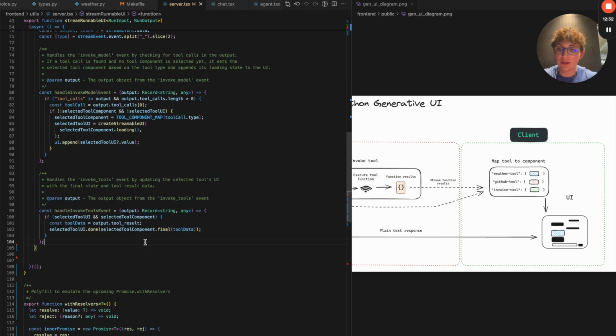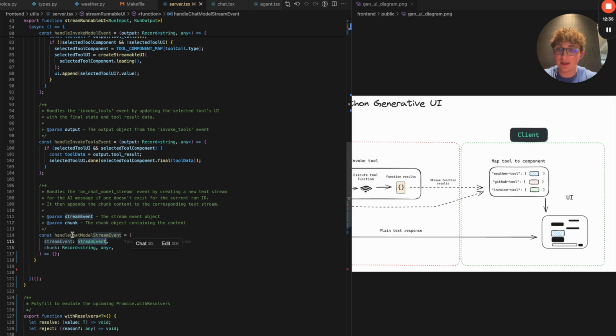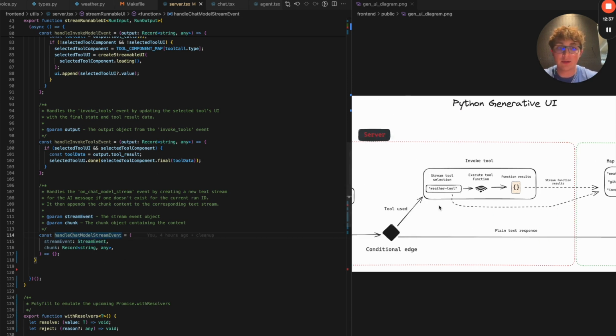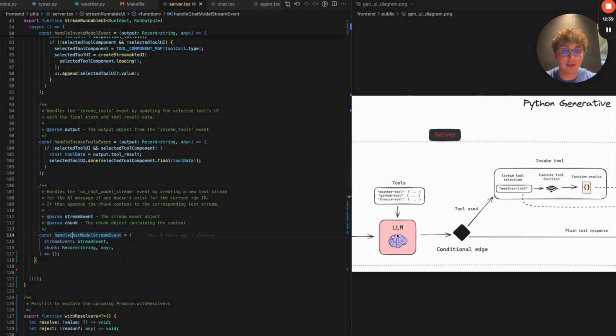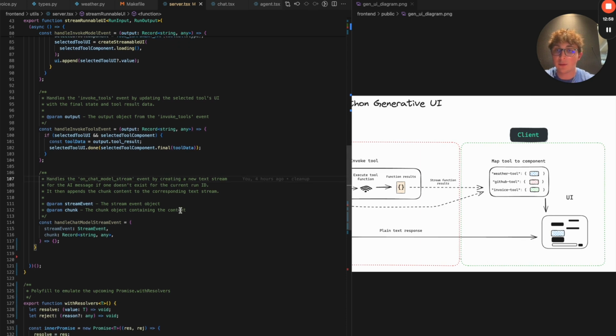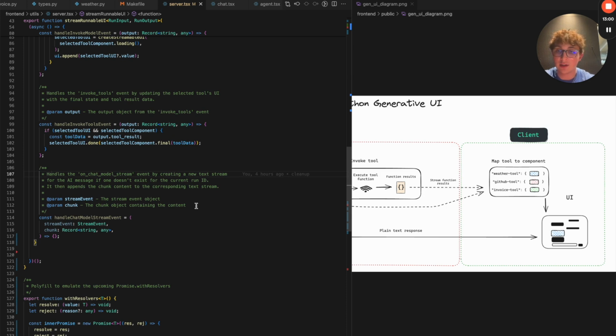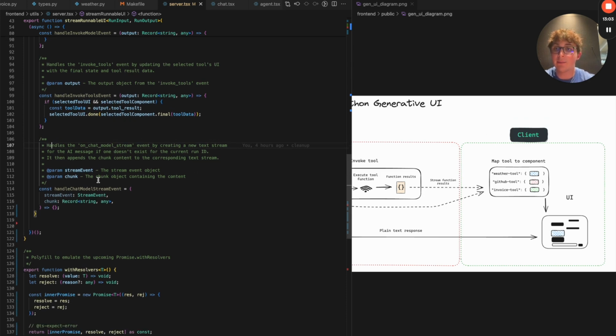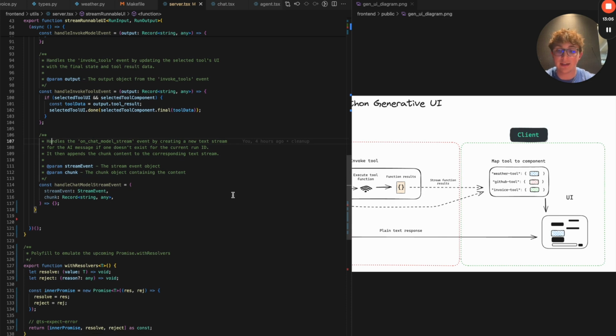Now the last function we want to implement is going to be handle chat model stream event, and that's going to be if the language model just does not pick a tool and is only streaming back text. It's going to stream back all of those text chunks, and we're going to want to extract those to then stream them again to our UI. So it handles the on chat model stream event by creating a new text stream for the AI message if one does not already exist, and for the current ID. Then it appends the chunk to the content, and then appends the chunk content to the corresponding text stream.